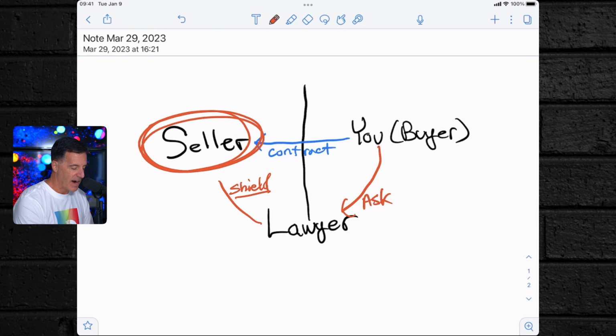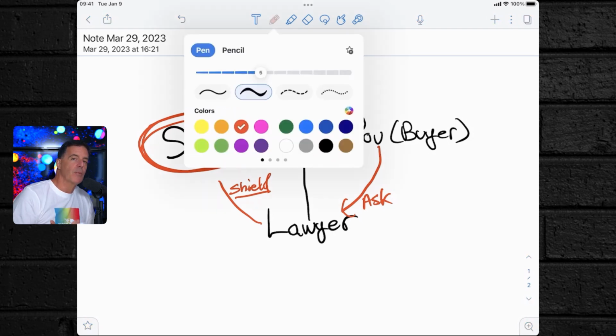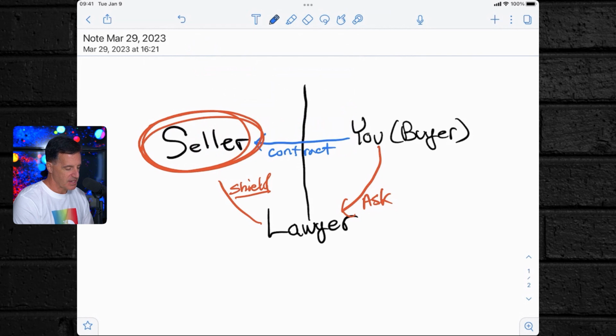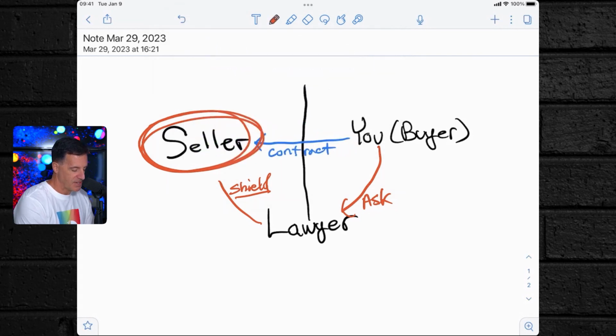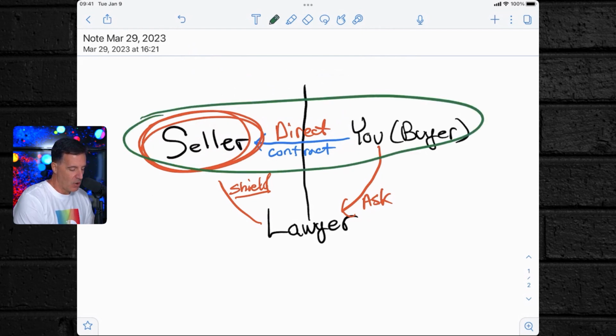So it is vitally imperative that once you know this is a good situation for your seller, meaning that they want to sell the property and they want to minimize the expenses to the estate, then it is completely up to you. Let me change my color here. Seller, you to be direct with the contract. Once you do that, now you have shielded your deal, you've protected your seller's interest, and the lawyer can only advise from the outside at this point.